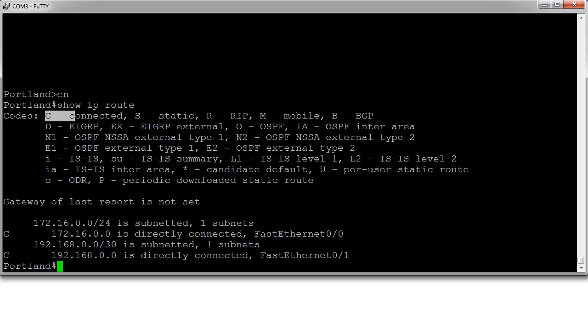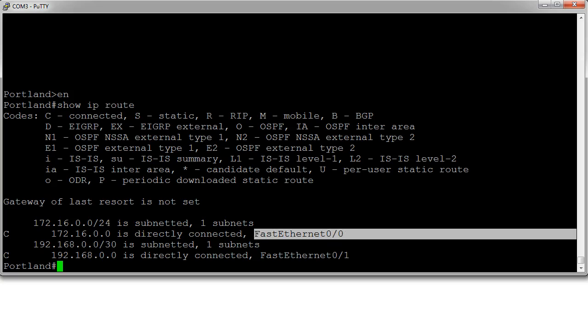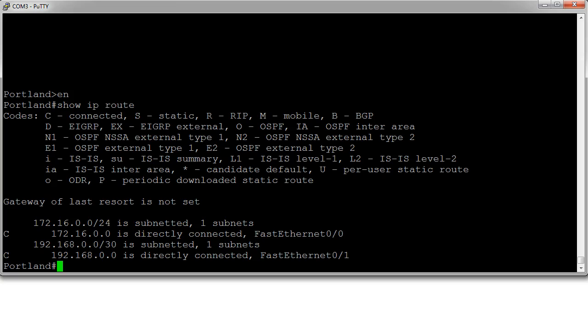So these things right here, you can see there's a letter in the front. It indicates that it is a directly connected line. So 172.16.0.0 is a network I'm directly connected to through FastEthernet 0.0. Also, I'm directly connected to the 192.168.0.0 network through FastEthernet 0.1, directly connected.